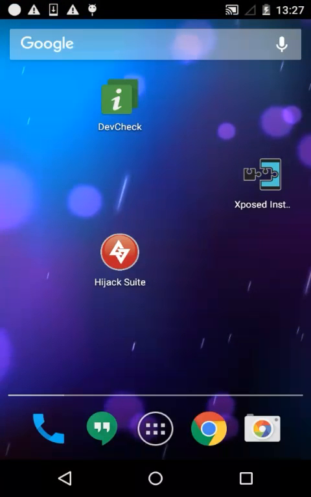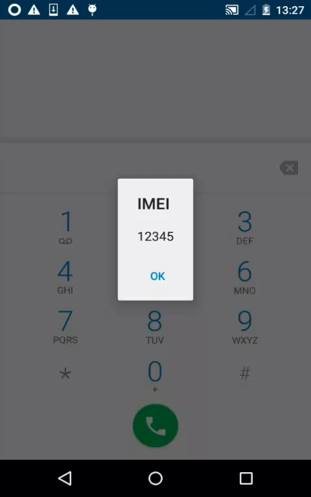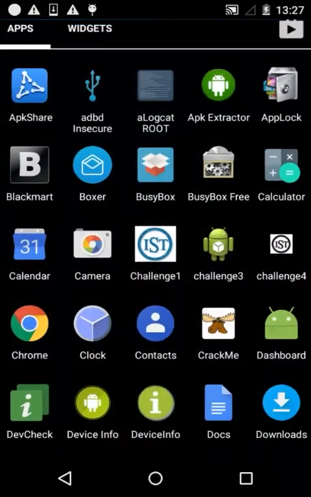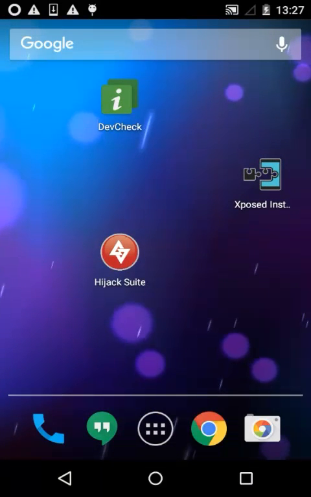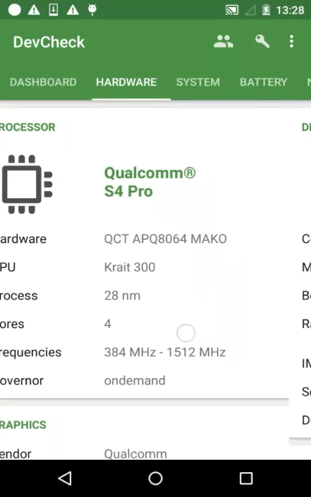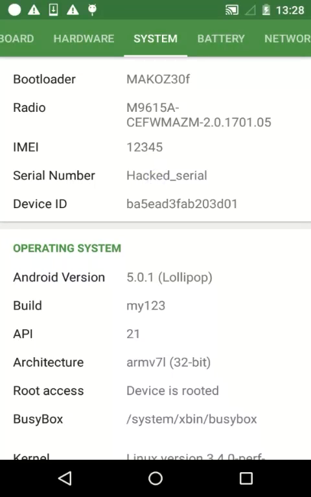Let's see how the IMEI is doing. So let's go to *#06# for checking the device IMEI. See, 12345 is the IMEI being spoofed into the application. We can also verify with some third party apps. Here I have installed DevCheck. So let's see. Yes, the serial number is being shown as hijacked serial and the IMEI is 12345.